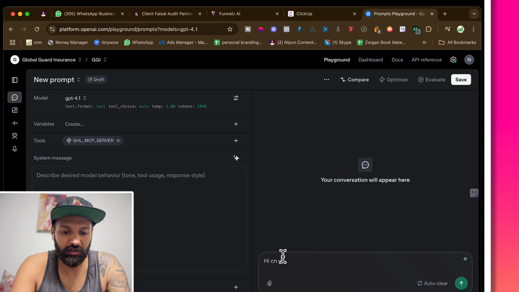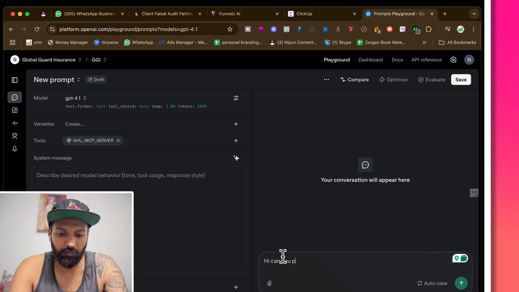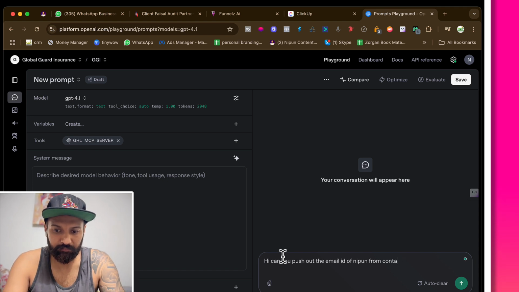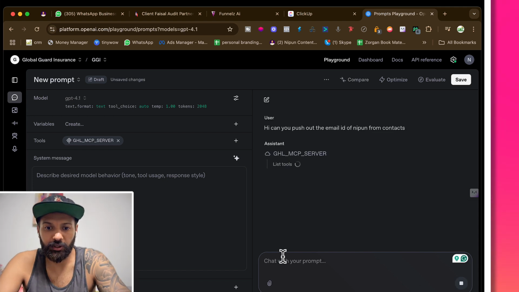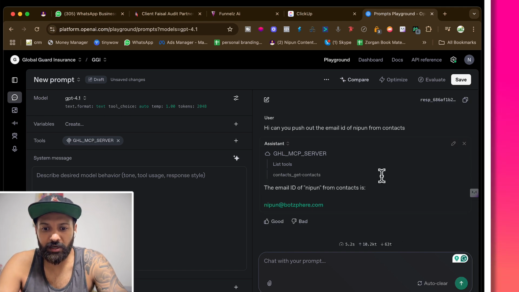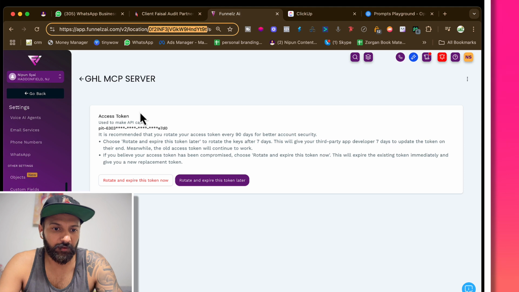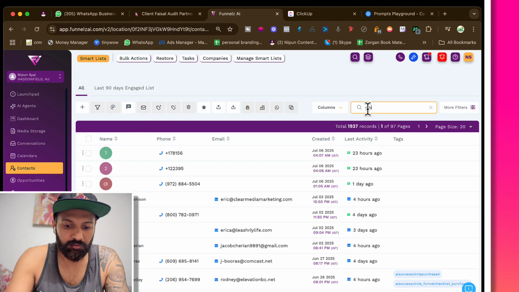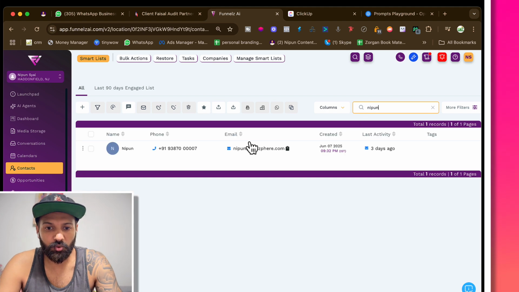So I can ask it to pull out the email ID of Nippon from contacts. And let's see if it is able to pull it out. So the email ID of Nippon is nippon@botsway.com. If I go over here and search Nippon, it shows my email ID perfectly fine.